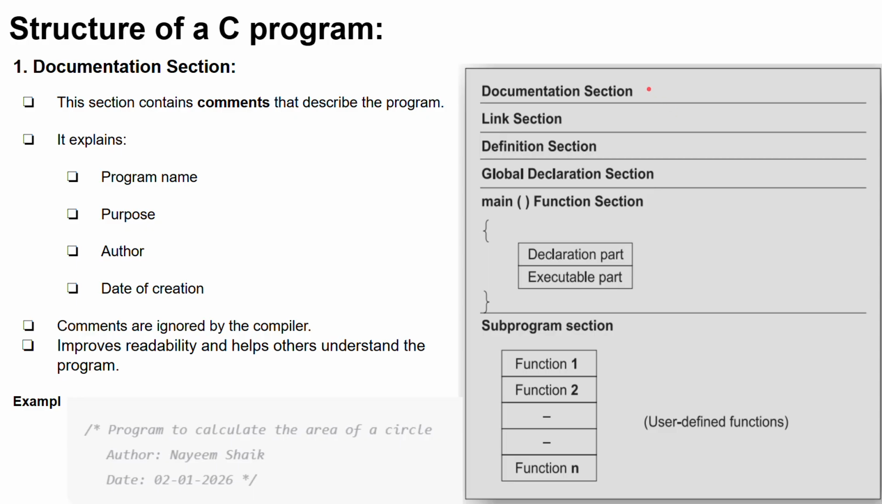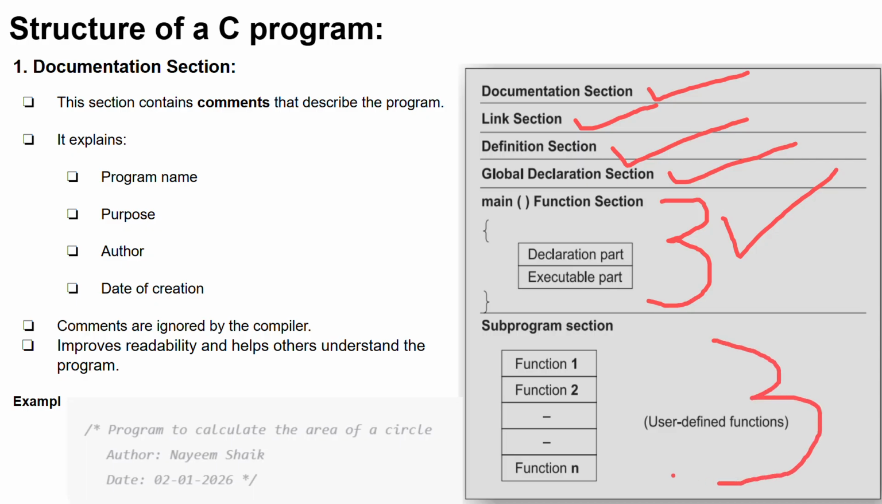We can see first we have a documentation section, second a link section, third a definition section, fourth a global declaration section, and then we have a very important part which is called the main function section. After that we have a subprogram section, which is also called user defined functions.